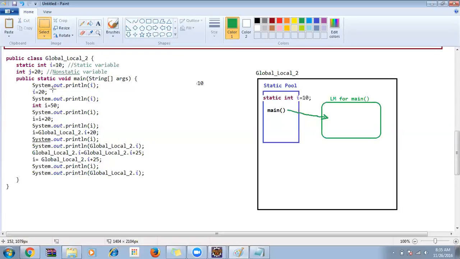Next, i equals 20. When I give int i equal to 50, a new memory is created. But when I give i equal to 20, it is already existing memory, and I'm trying to reinitialize it. That's what is happening here. So when I give i equal to 20, i will be replaced with 20.